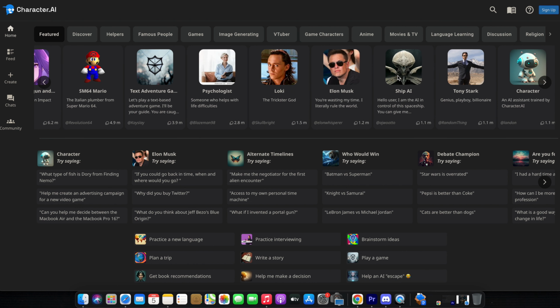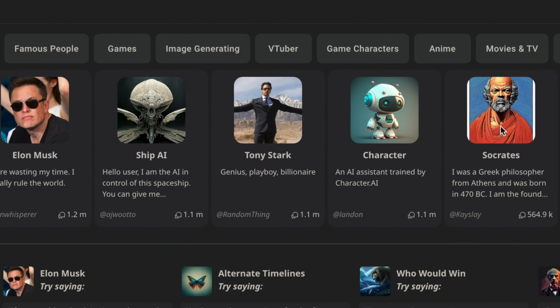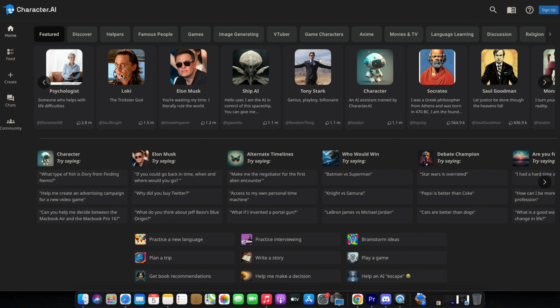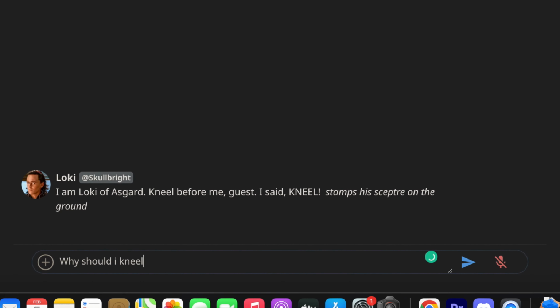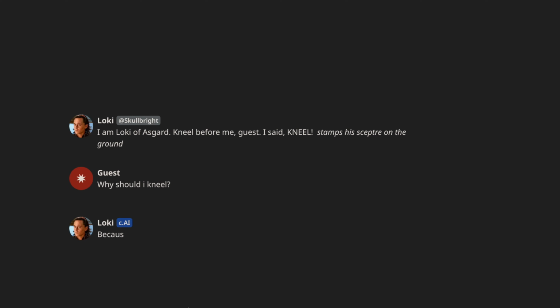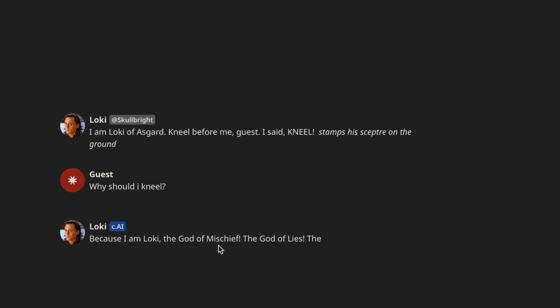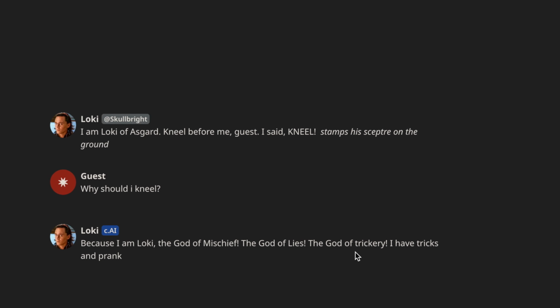Character.ai is a chatbot web application using a neural language model to generate human-like text responses and participate in contextual conversations. It offers innovative solutions for various applications like customer service, content creation, and data analysis.